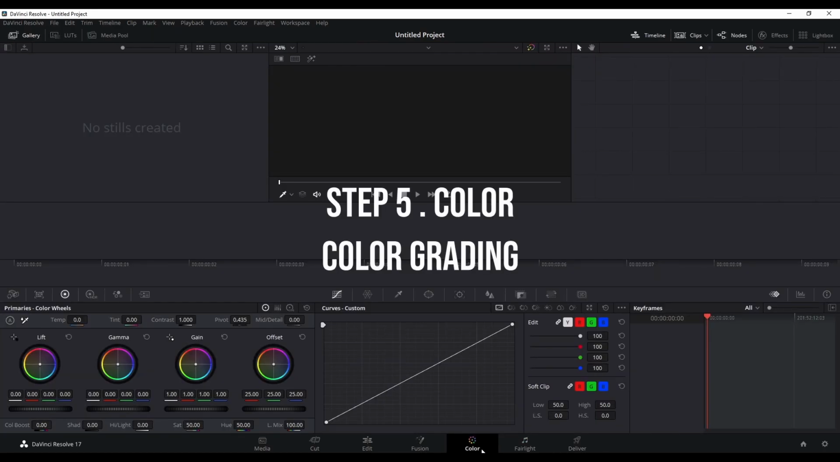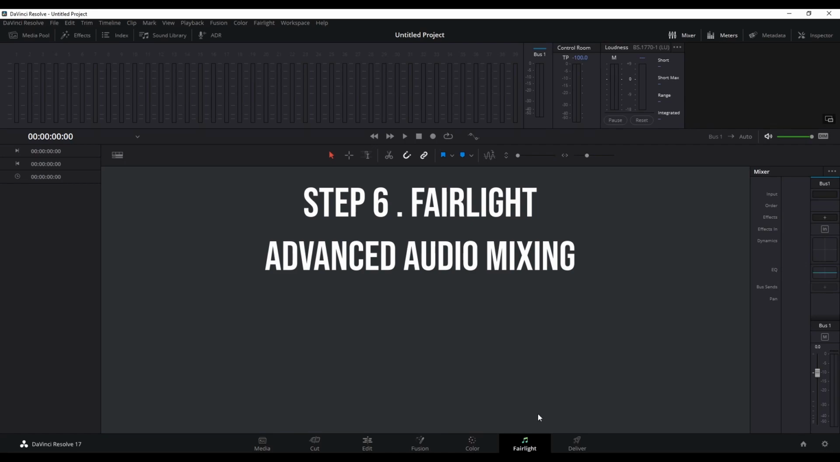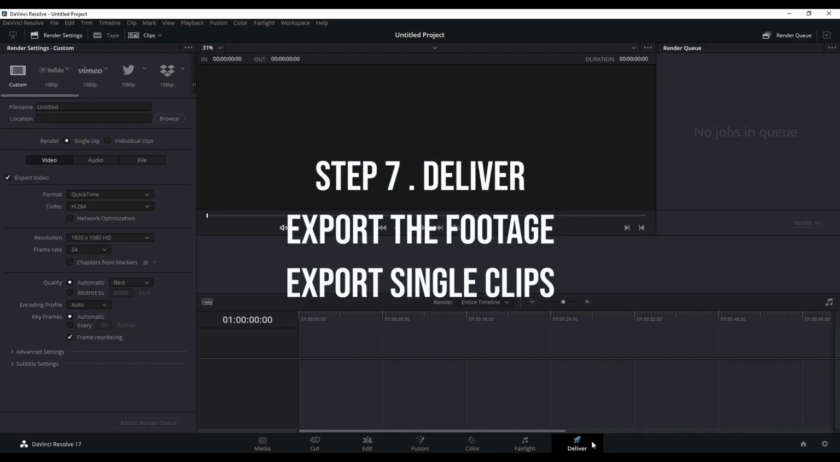This is where you'll color grade your footage. Fairlight is an advanced audio mixer. You can mix a lot of audio here. You get a lot more control in the Fairlight section compared to just using a mixer slider on the side. And last but not least is the Delivery. So when it's all wrapped up, ready to go, this is where you export all of your hard work.